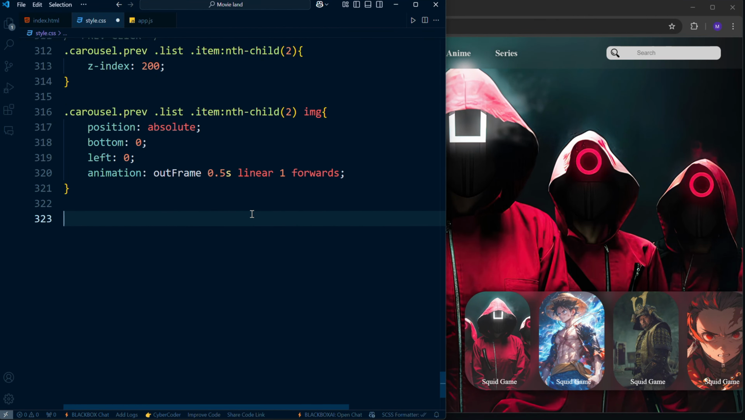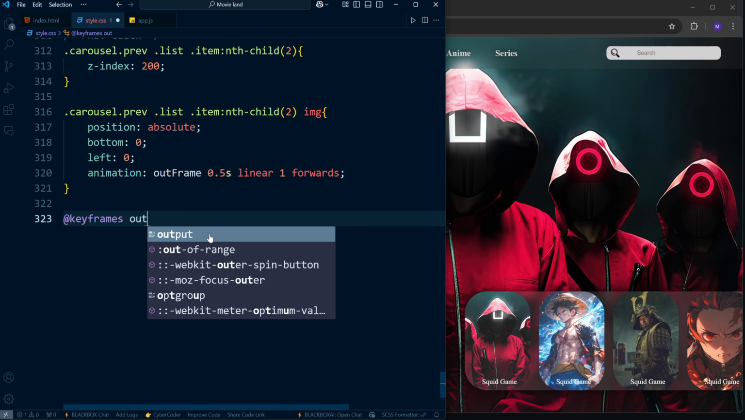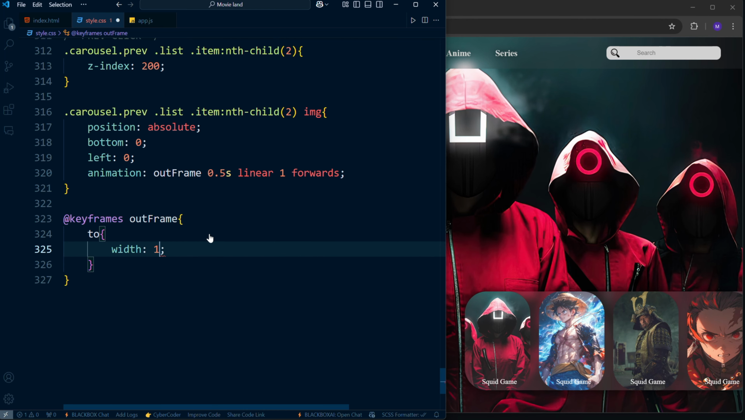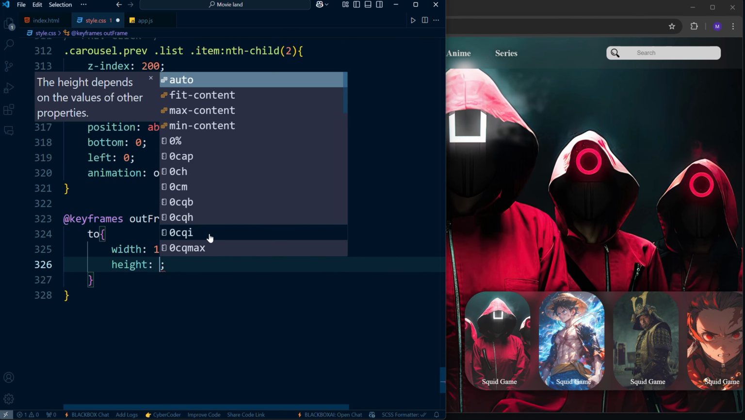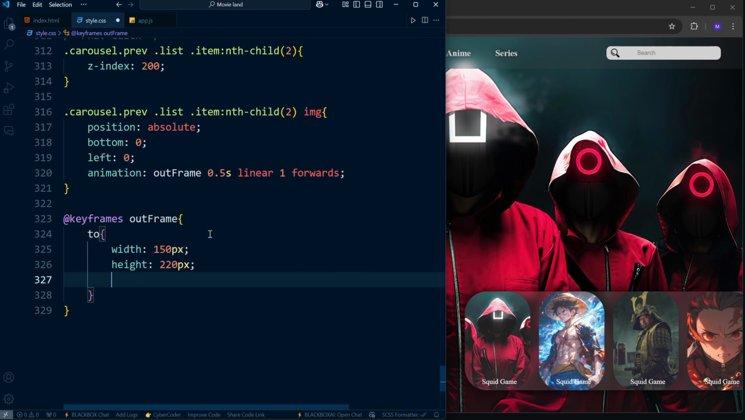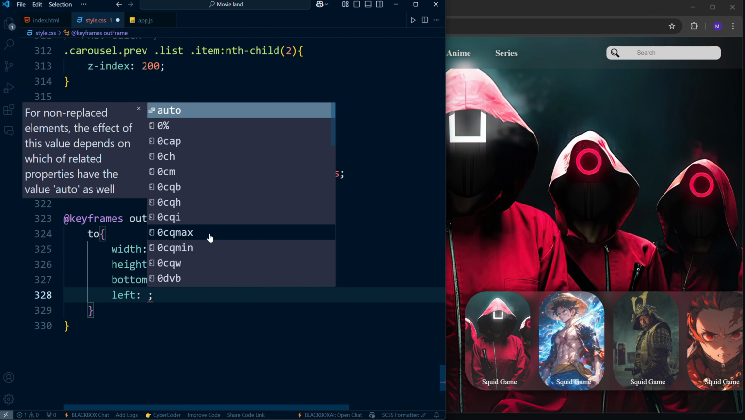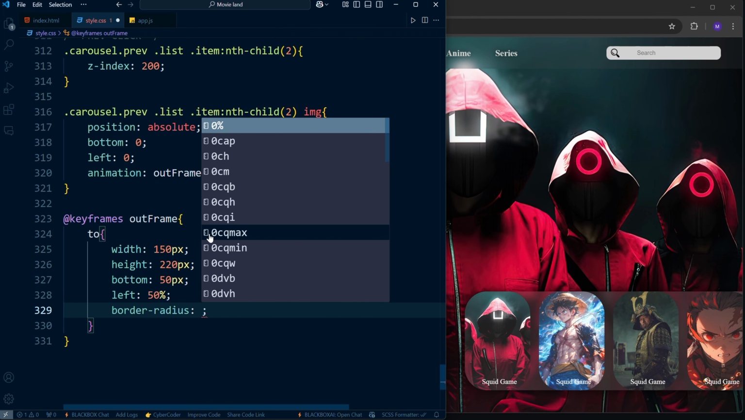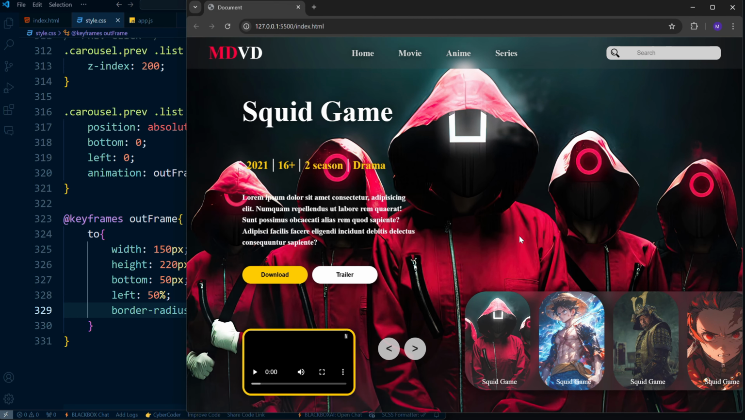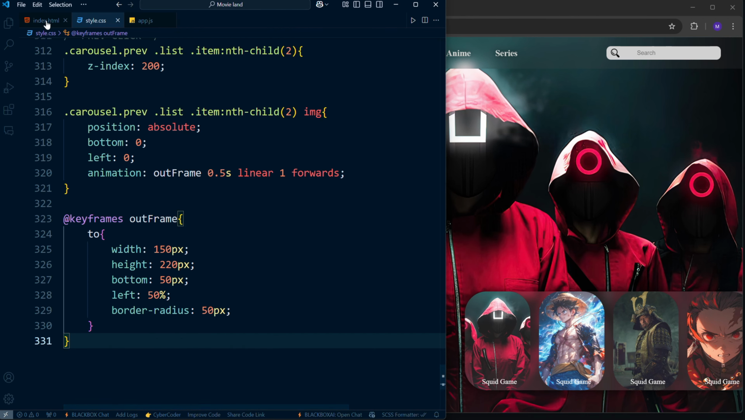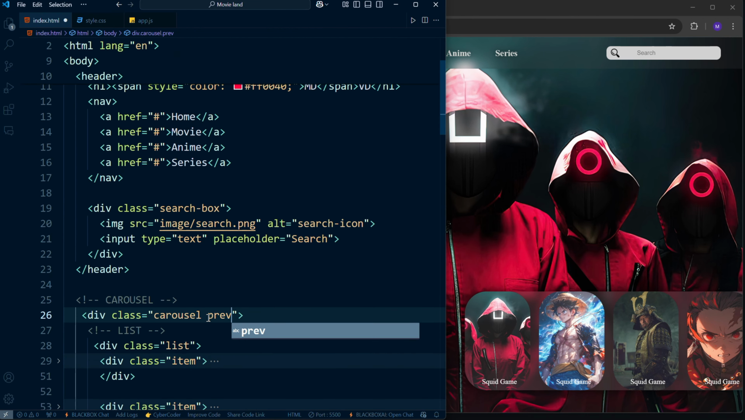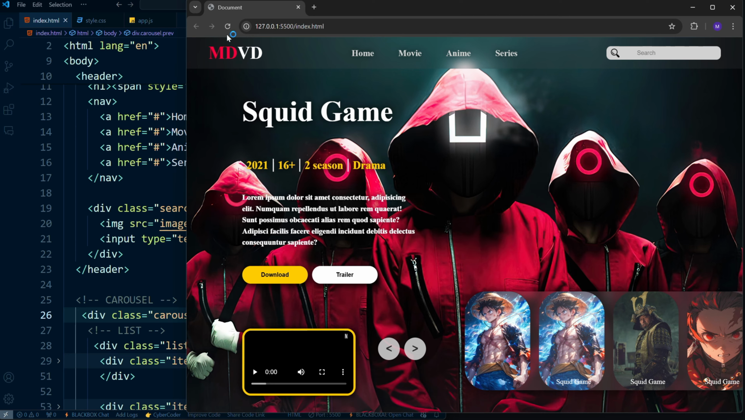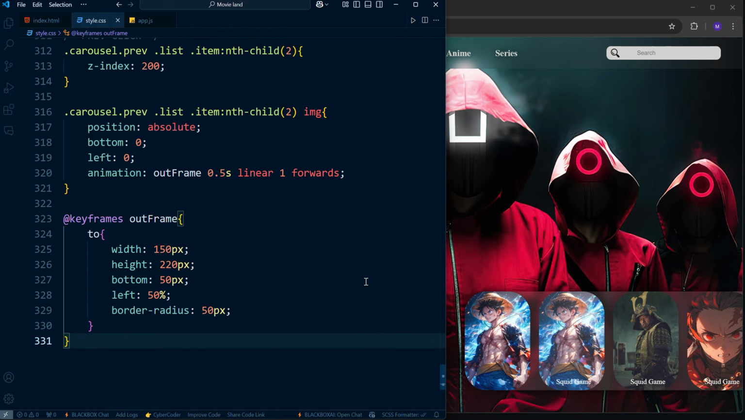This animation will last 0.5 seconds and will transform the image's size and position as follows. The width will shrink to 150 pixels, the height will shrink to 220 pixels, the bottom will adjust to 50 pixels, the left will shift to 50%, the border radius will round to 50 pixels. When the user clicks the Back button, the Prev class will be added to the carousel, triggering the outFrame animation. This ensures a smooth and visually appealing transition.